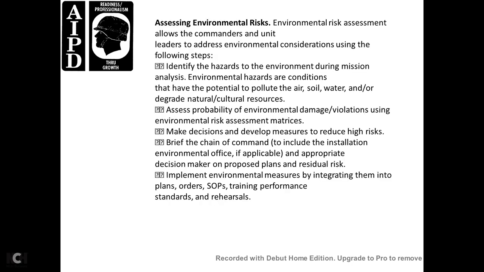Assessing the environmental risk. Risk assessment allows commanders and unit leaders to strive for environmental consideration through the following steps. Identify the environmental hazards during mission analysis: all conditions that could potentially pollute the air, soil, or water, and/or degrade natural and cultural resources. Assess the probability of environmental damage or violations using the environmental risk assessment matrix. Make decisions and develop measures to reduce high risk, brief the chain of command and the installation environmental officer if applicable, and make the appropriate decision with a proposed plan for residual risk.